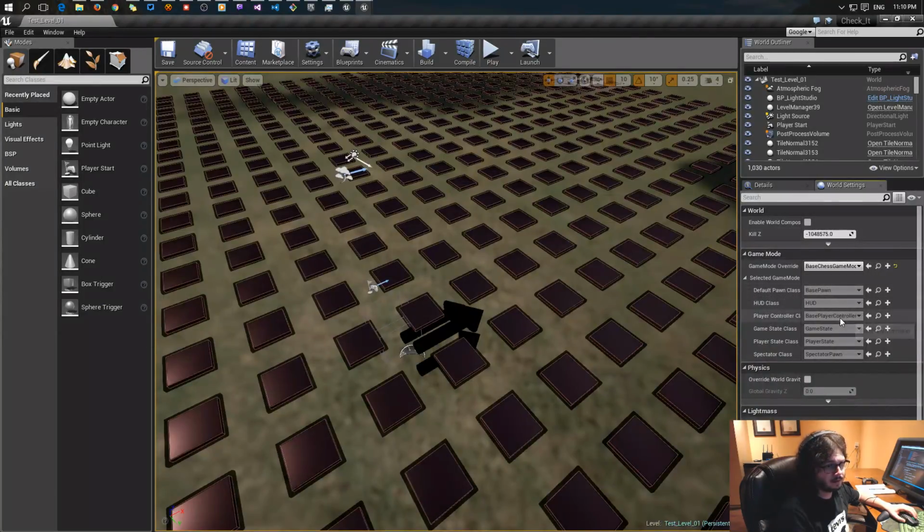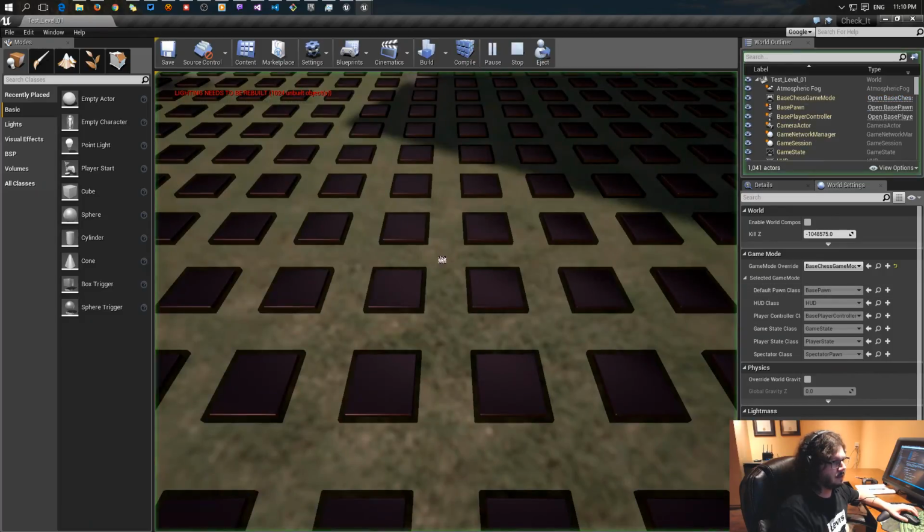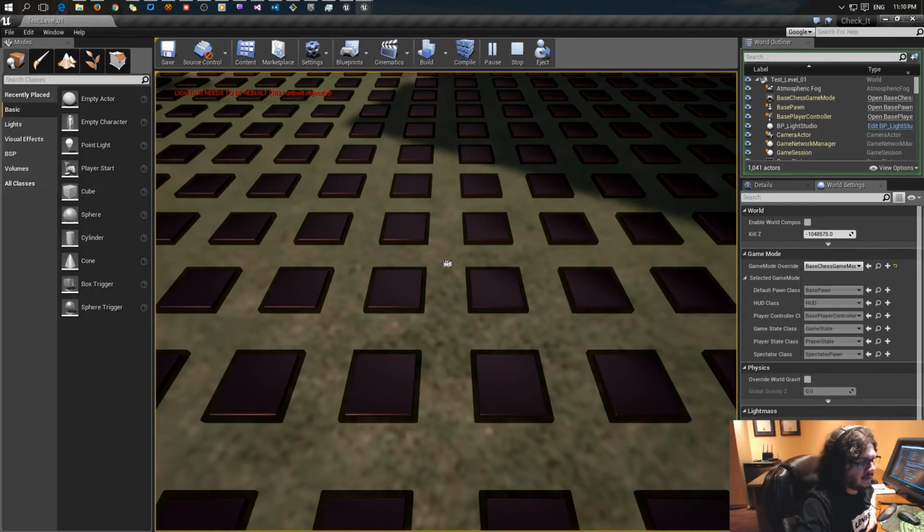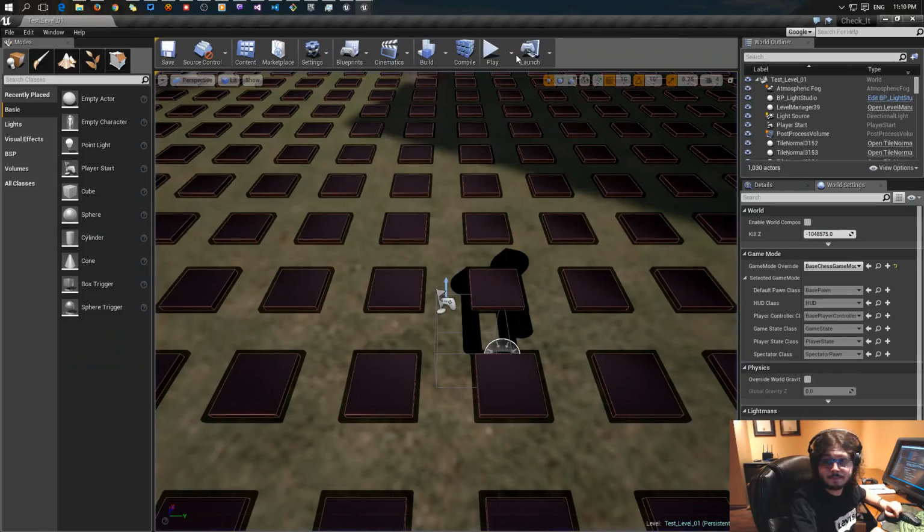World settings there, and then base pawn there, so if I press play, it'll be down, but I can't do anything with it yet. But it's still in the level, it's at the 50-degree angle that we had before. This is the start of having a player controllable camera.